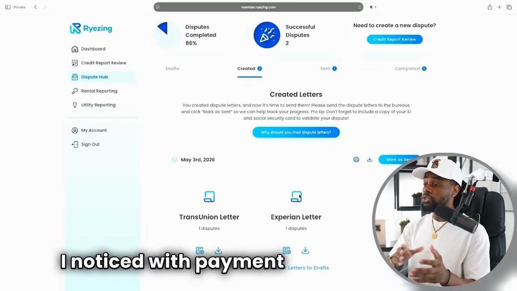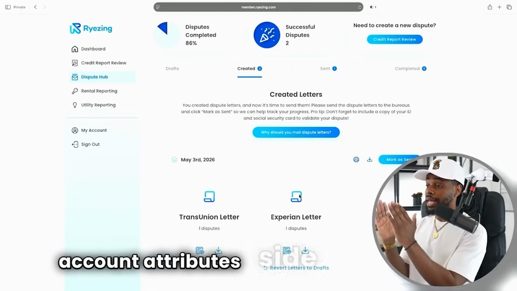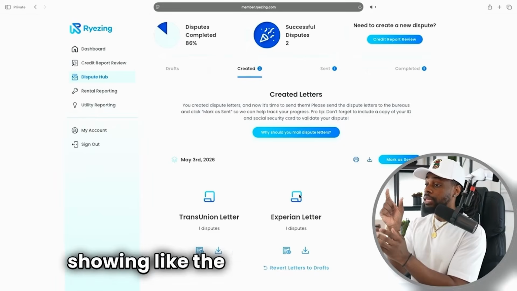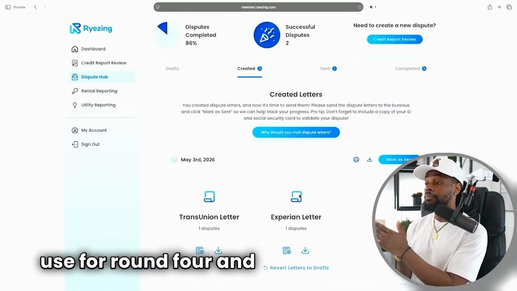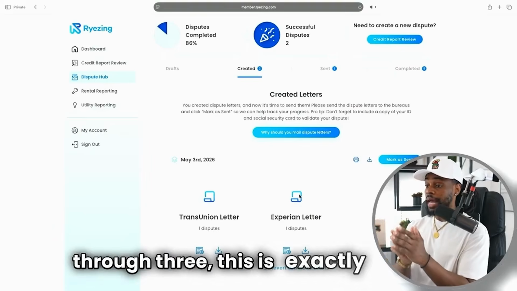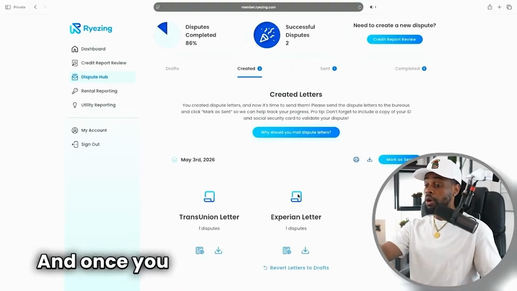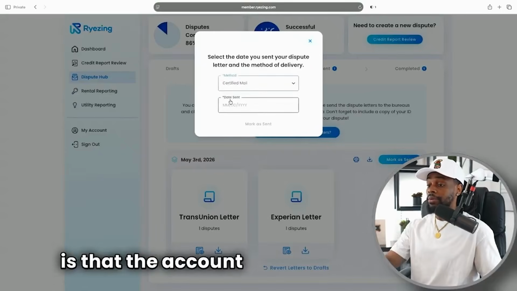I noticed with payment history, it can be kind of off. Ryezing is really good for account attributes side by side, showing the inaccuracies between accounts, which you would use for round 4 and beyond. Okay. So for round 1 through 3, this is exactly what you would do. And once you mark this one as sent, hopefully what we'll be looking for is that the account got deleted.